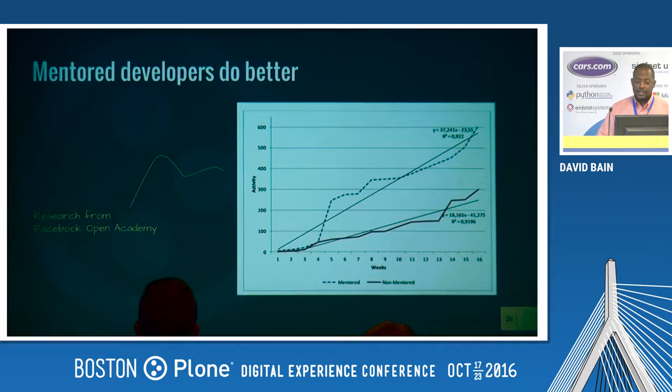The line at the top, the dashed blue, is those developers that were mentored, and as you see, they became more productive, and not only more productive, but also more quickly. Whereas the non-mentored developers, yes, they did move up, but they were not as productive as quickly. I apologize, I don't remember the metrics that they used to measure this, whether it was commits or that type of thing. But the general takeaway is that mentored developers do better than non-mentored developers.